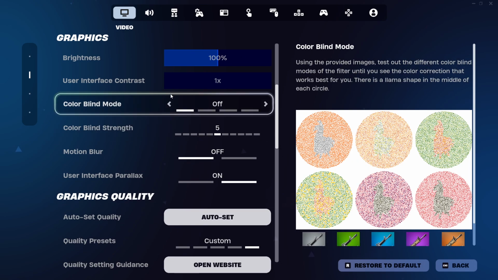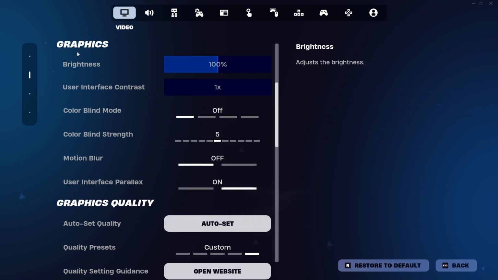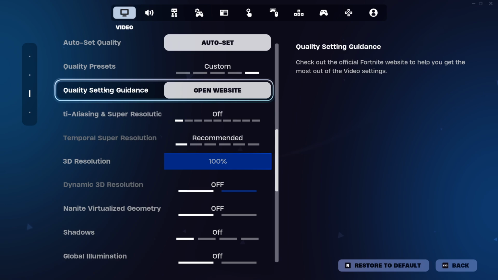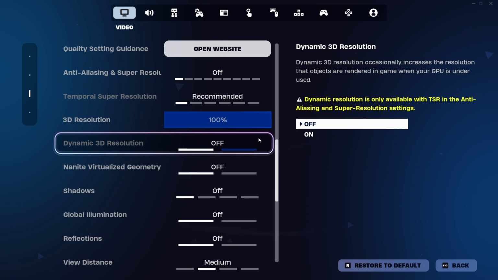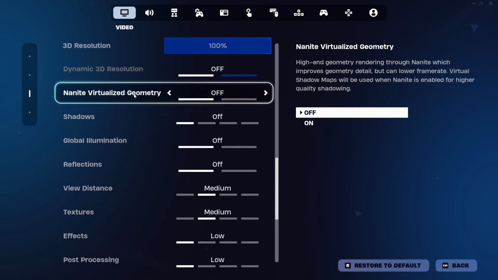Then this one is 1x. Colorblind mode, just personal preference. This is the graphics section. Graphics quality, make sure that anti-aliasing is off. Then 3D resolution is 100%. Dynamic 3D resolution is off. Nanite virtualized geometry is off.